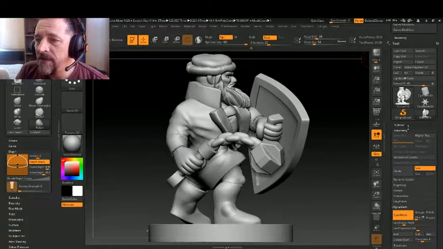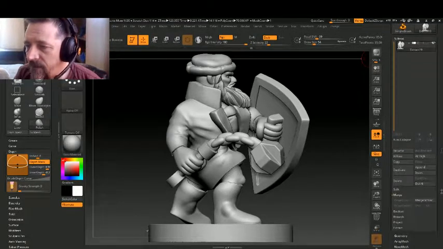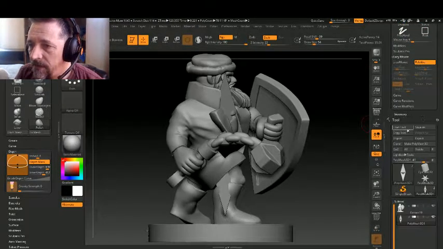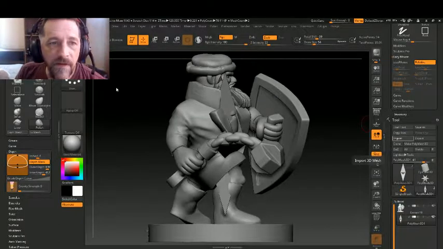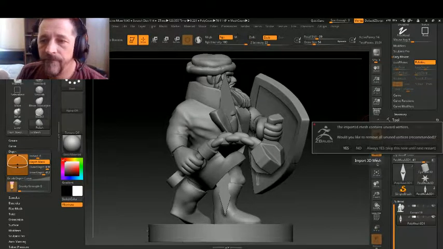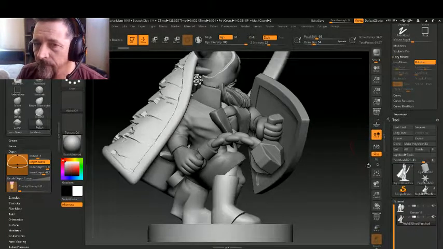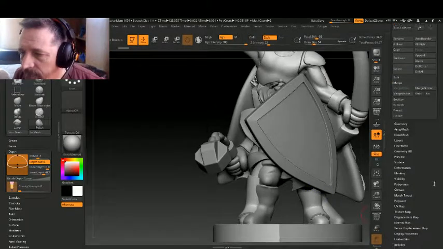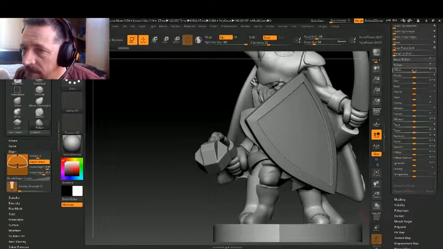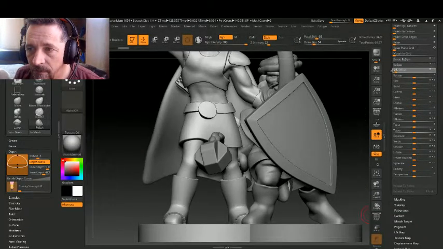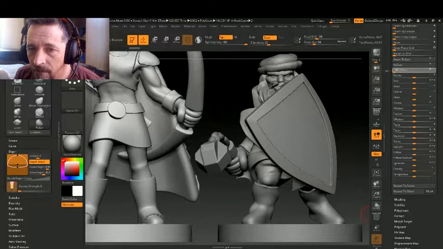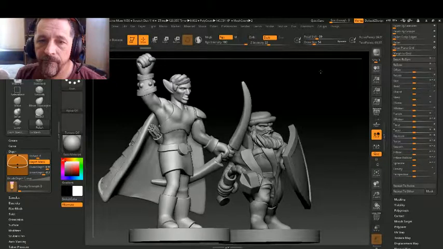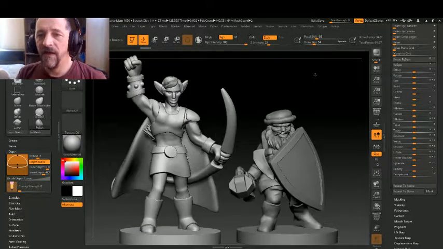And just to give you an idea on the size of the dwarf compared to the size of, say, an elf, I'm going to go ahead and append another subtool. This subtool is going to be the High Elf Druid. And then, with that selected, go up to Deformation, and it's going to offset to the left. And now we're going to frame. And that is an elf and a dwarf. Yay!